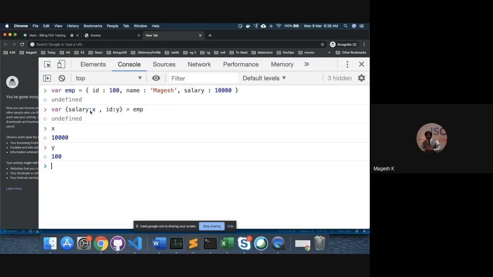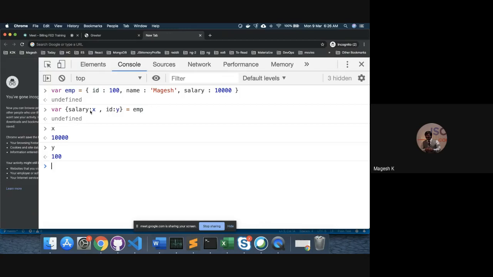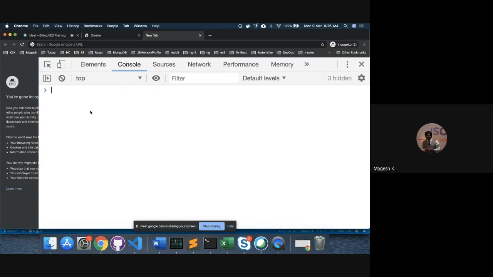Okay, so you can extract the data in different variable names as well. They need not always be the same variable name. They can also be different variable names as well. Okay, so this is object destructuring, and you can also use the rest operator here as well.